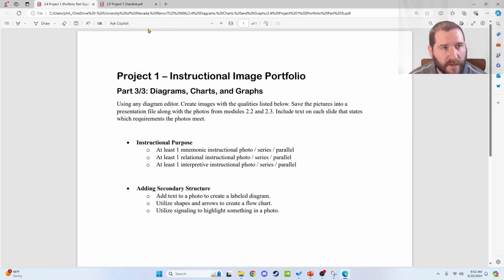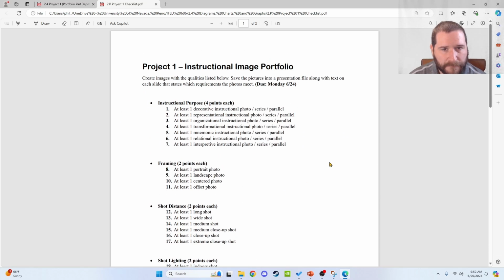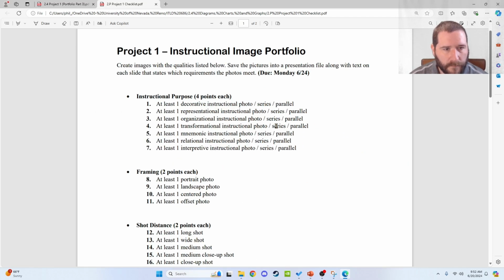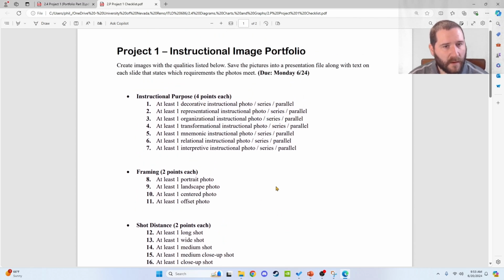There were a lot of kind of requirements or characteristics that we were trying to hit through the 3 parts. So I did put together a checklist for you guys that has them all listed. We have our instructional purpose, right? There was 7 of those. There was some of the framing, shot distance, and so on. Remember, you don't have to hit all of these. You don't have to have one photo for each one of these. You can hit more than one.